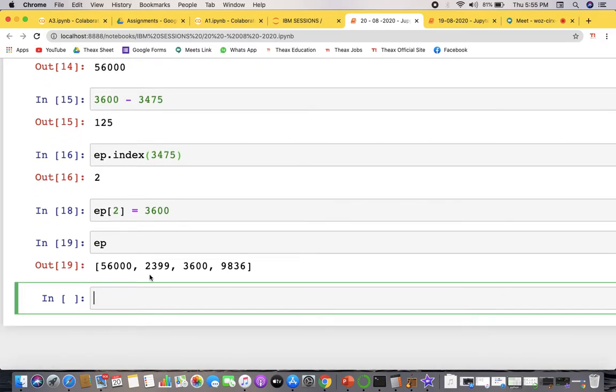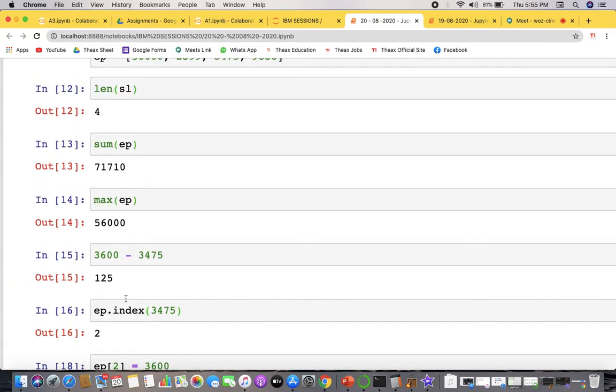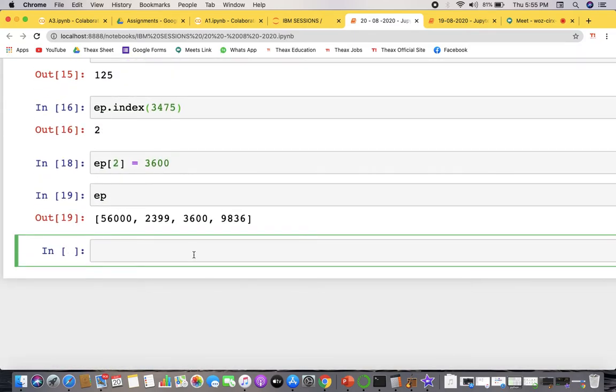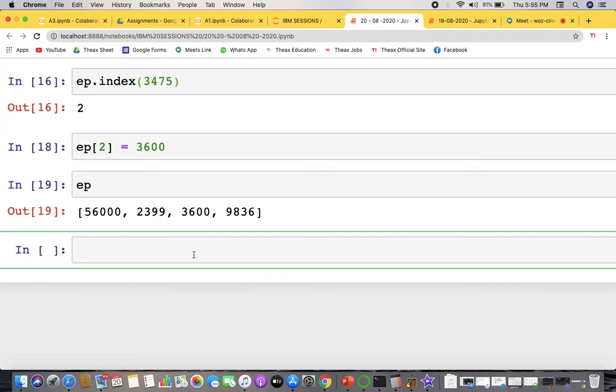Now similarly, let's say returning home, you got some more products, and you bought them. So you added some products to your shopping list. To add one particular element inside a list, you have an option: you can use append.